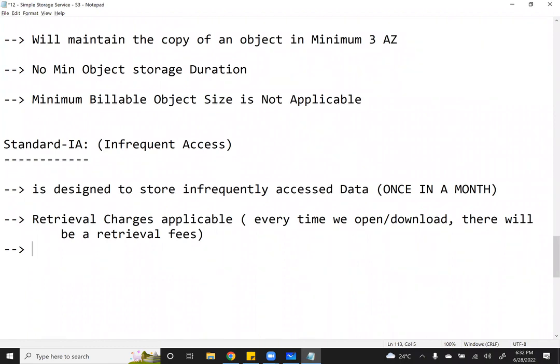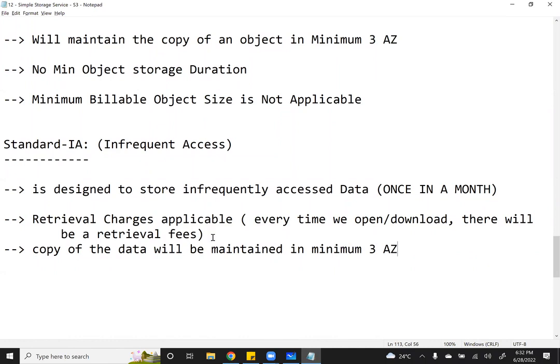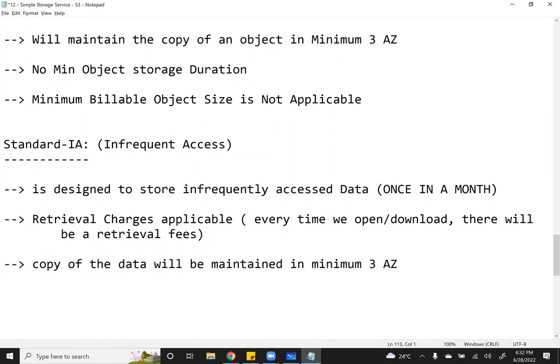So then what is the next one? The copy of the data will be maintained in a minimum of 3 availability zones. If you store one image, the copy of the image will be maintained across a minimum of 3 availability zones. That we call 3 or more availability zones.